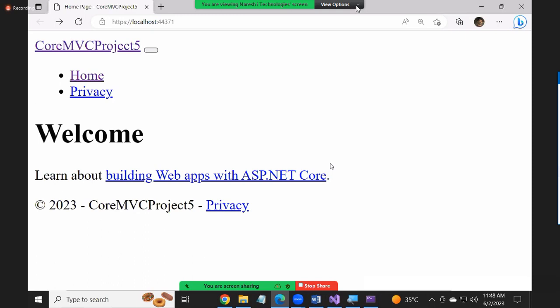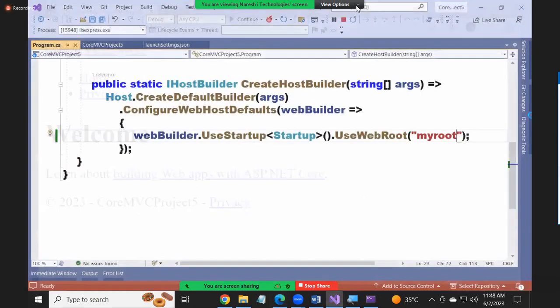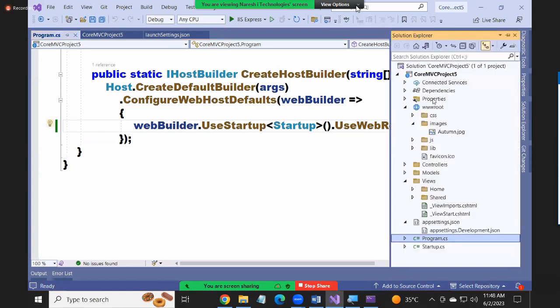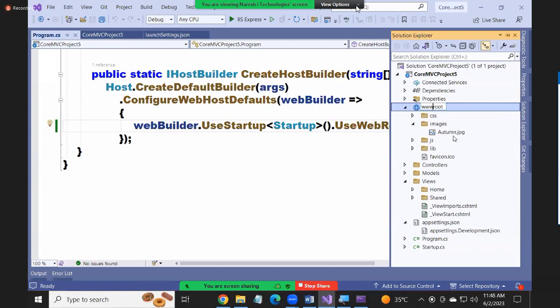But you said your root folder name is my root. There is no my root folder, and it's not going to consider it. So the www root folder becomes invalid now. Are you getting my point or not? It means all this content should be moved to the my root folder, or otherwise change the name of this one. I'm renaming it to my root.